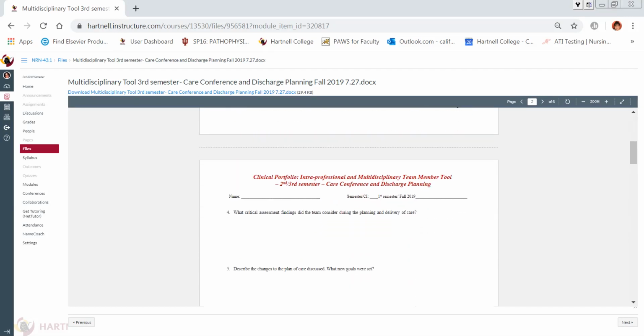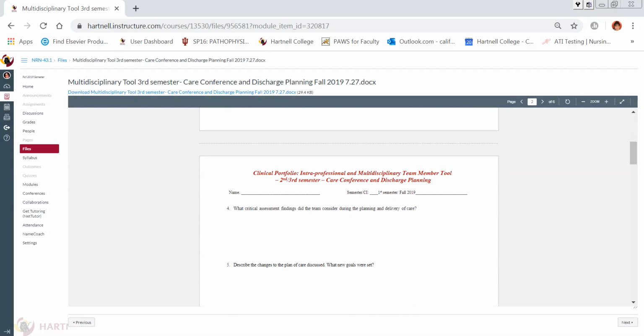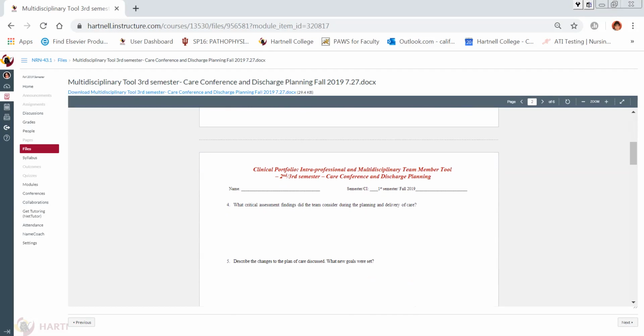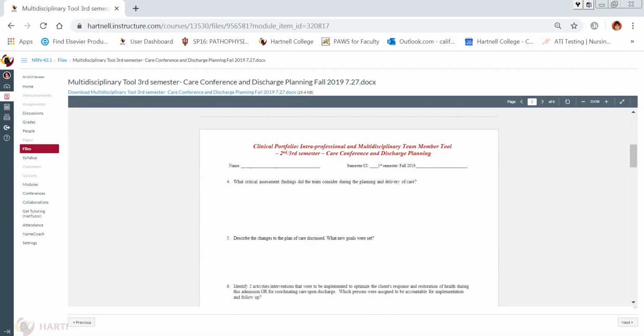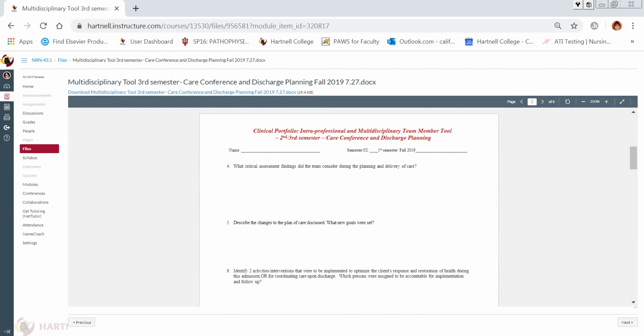And then what critical assessment findings did the team consider during the planning and delivery of care? Was there something specific that happened? Did they need any specialized care, any specific discharge planning needs? And then describe any changes to the plan of care that were discussed, were new goals set. So sometimes you'll have a patient perhaps with a wound and it's healed, and so then the plan of care changes, or perhaps the nutrition for the patient will change, and so new goals would need to be set.